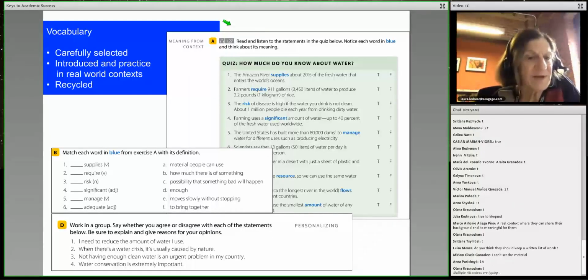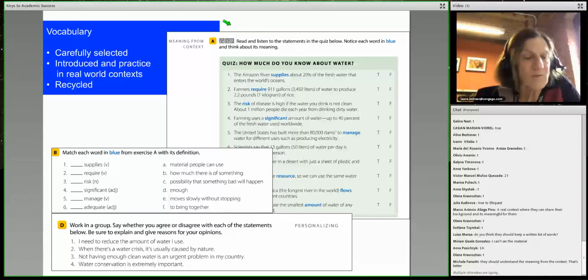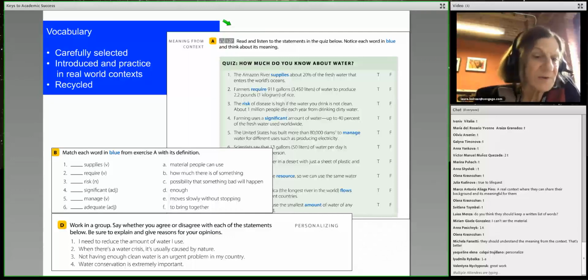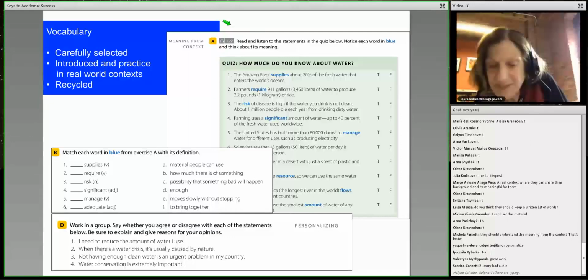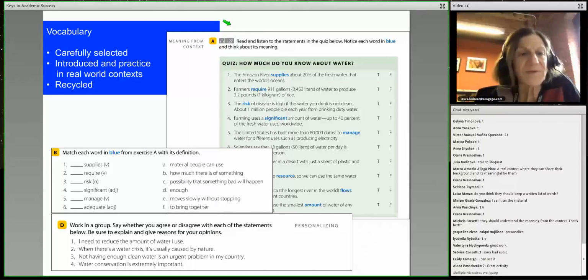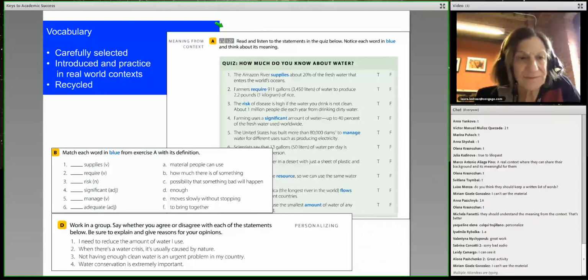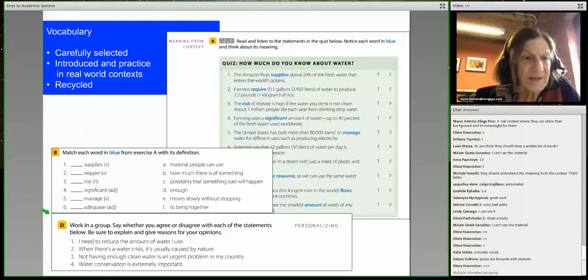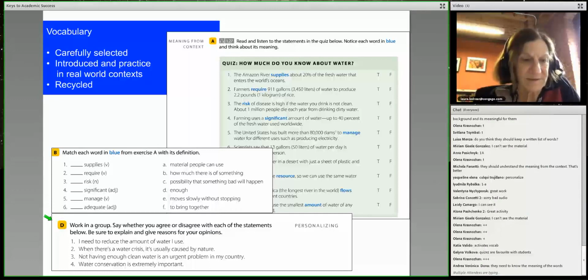I need to reduce the amount of water I use. The key word is reduce. Asking them to say, yeah, I need to reduce the amount of water I use because, and to personalize that, gets them to use the vocabulary. So, what this sequence of activities shows is vocabulary presented in context here, checking the meaning, and then using it.